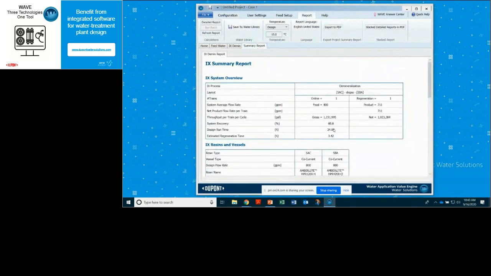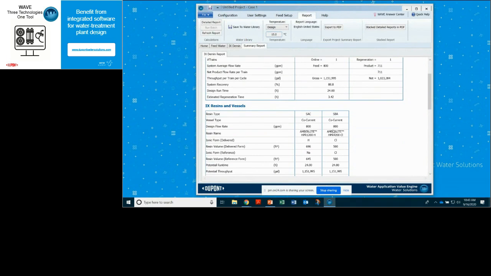Same 24 hours. And we got rid of half of the anion resin by putting in the degasifier. Okay, great. So now if I want to reduce that even further, and especially the amount of chemicals that I'm using, I'd like to see what happens when we add in a weak base anion. So could you please take us through adding in, let's use HPR 9500.